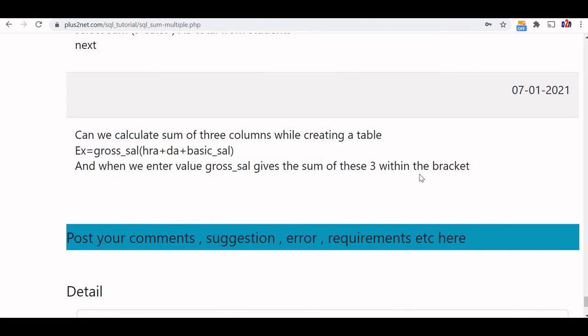Calculate the sum of 3 columns while creating a table. Yes, definitely, you enter the value equal to the sum of the columns within brackets. Fine, definitely, just sum it up and insert into another table.